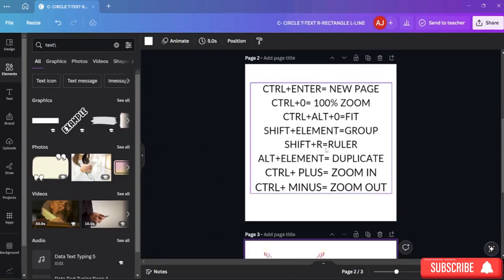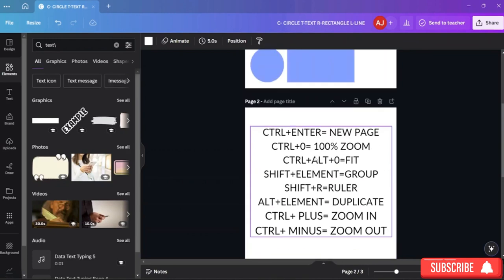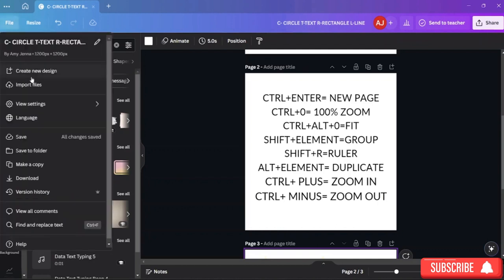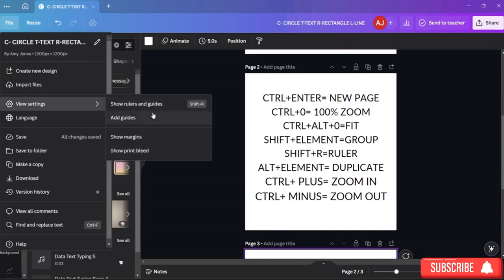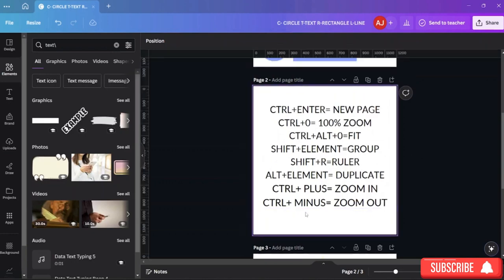Okay. So again, if you want any kind of ruler or grid, as I've already told you, how you can get it from this panel, how to get your ruler and your grid option. From here, if you go to File, View settings, you can get this one. But if I want to do it with a shortcut, I need to press Shift and R on my keyboard. So here you can see I have my rulers here.